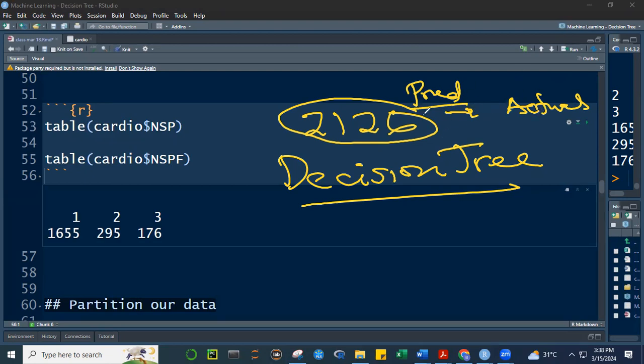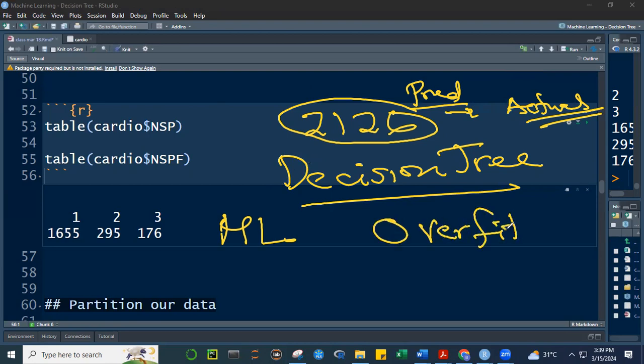Of course, we would want as much as possible that the predicted should be equal to actual. All right, now, in cases like this in machine learning, we do not use all the 2,126 observations to model because you will have what we call overfitting.